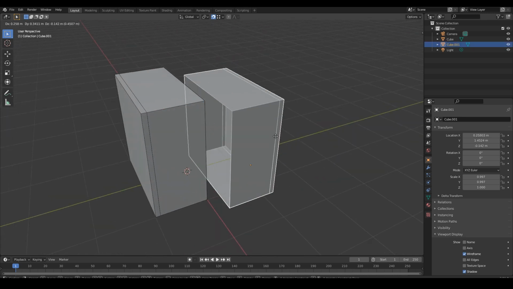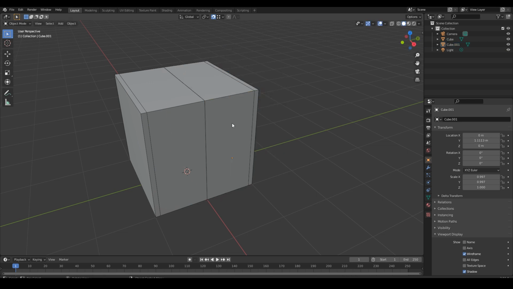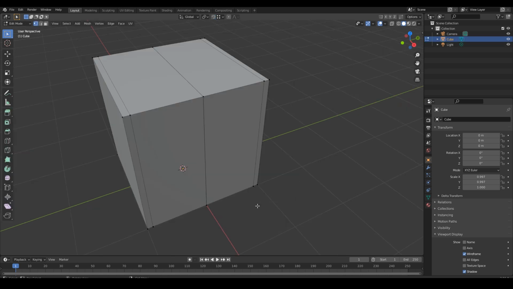But actually these are not connected perfectly. So select both objects and press Ctrl J to combine both objects. Press Tab to go to Edit mode and select all vertices by pressing A, then press M to merge by distance. Now you can see it has become one object.